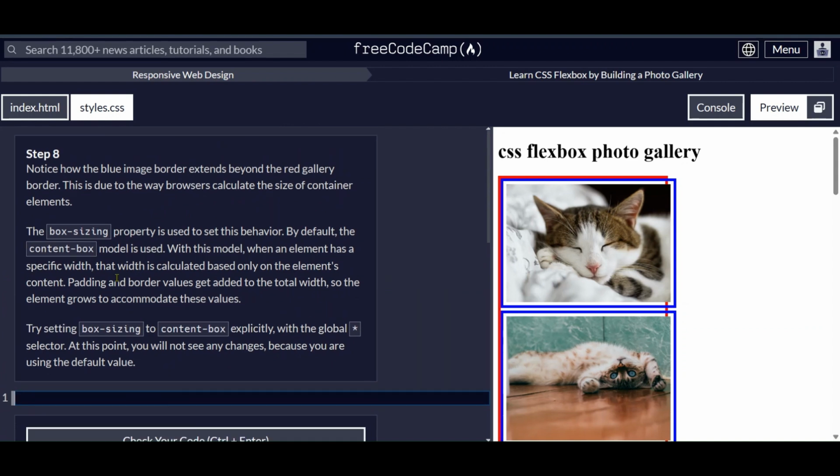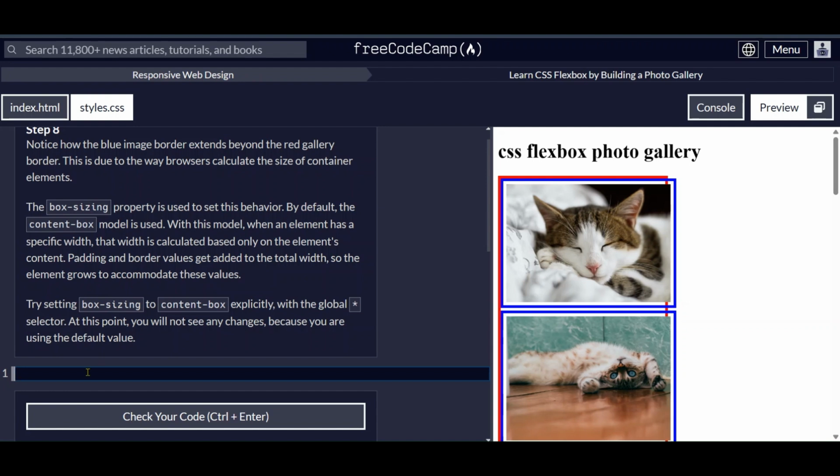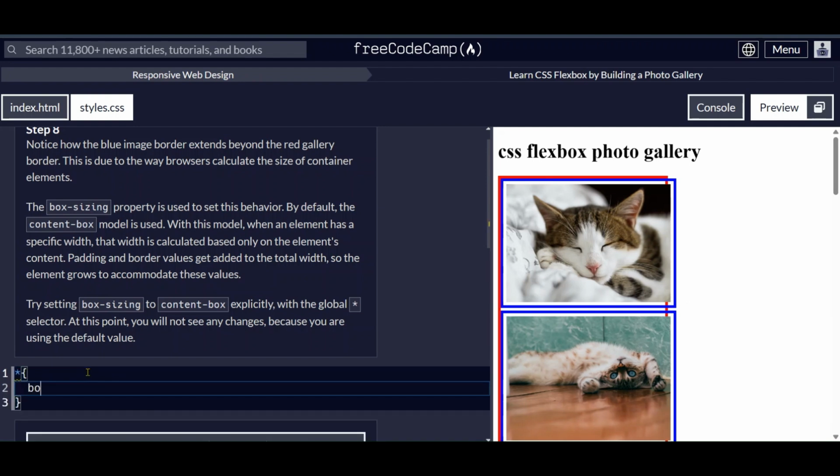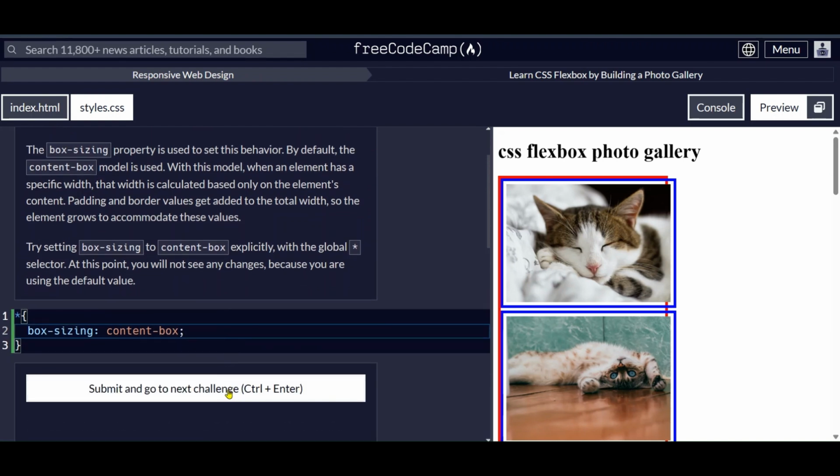Step 8. Blue image border extends beyond the red gallery container border. This is due to the way browsers calculate the size of the container by default. The default value of box sizing is set to the content box model, but they asked us to type the same default value within the global selector.